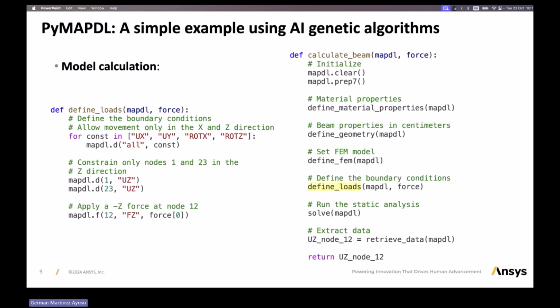Conceptually it is simple. You just need to define your model. Your model can have several functions. For example, one could define the loads. In this case, define loads will apply the boundary conditions in your model, and that function will be coupled in a bigger function. We will define the material properties, the geometry, the finite elements. It will solve the model, and it will retrieve the data that you are interested in.